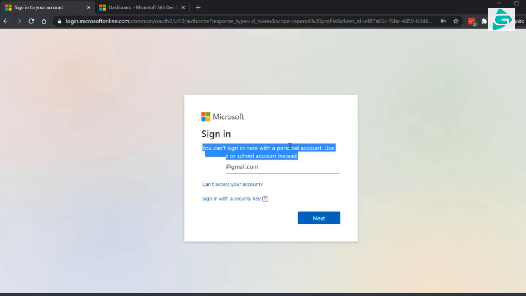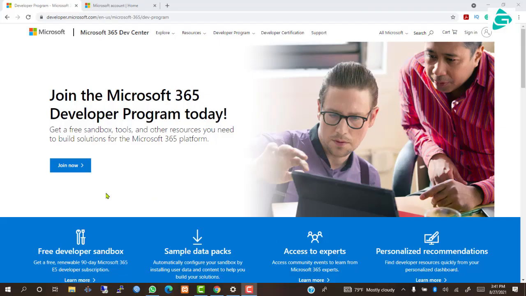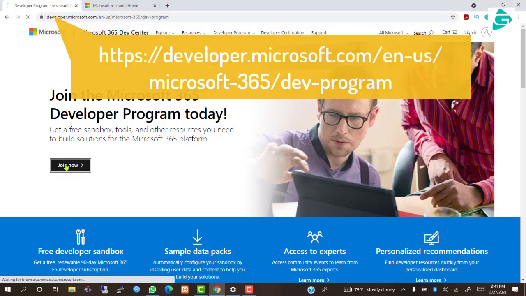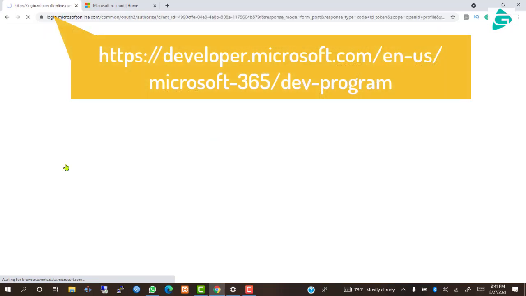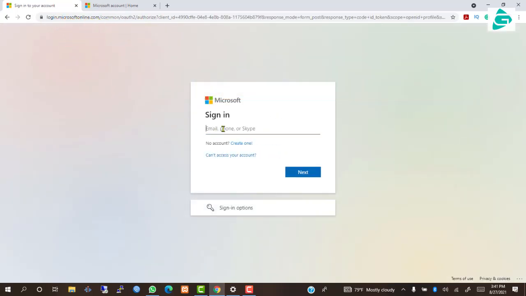If you do not have any enterprise account, please stay with us, because in the next part I am going to show you how to create a Microsoft developer account. Here is the URL to open Microsoft developer account. You can use it, or you can simply Google for Microsoft developer program. This is where you can set up a free account for development purposes.